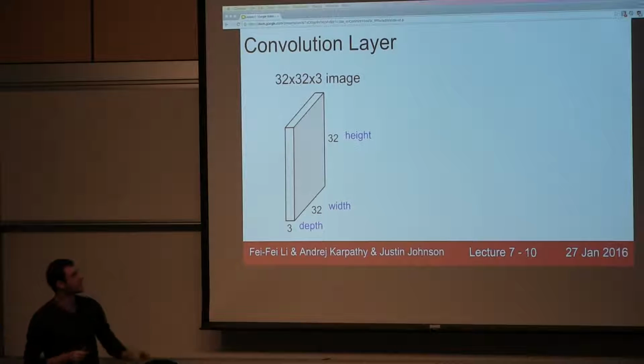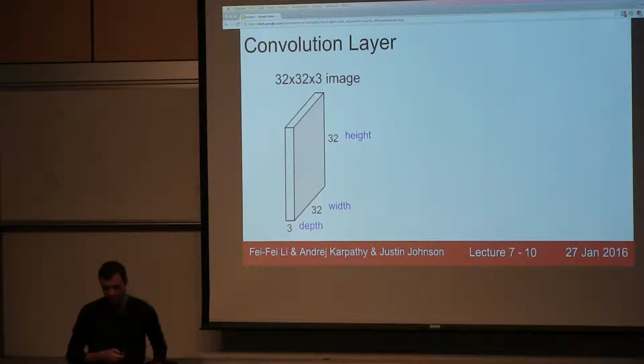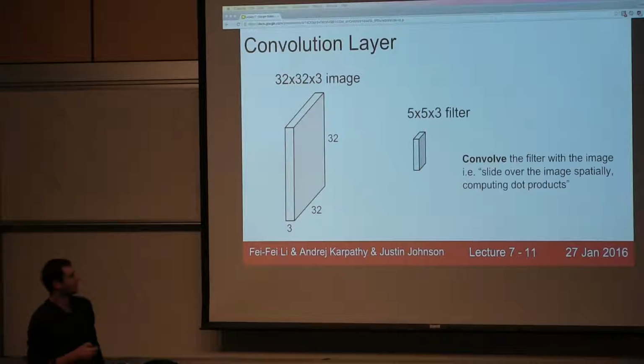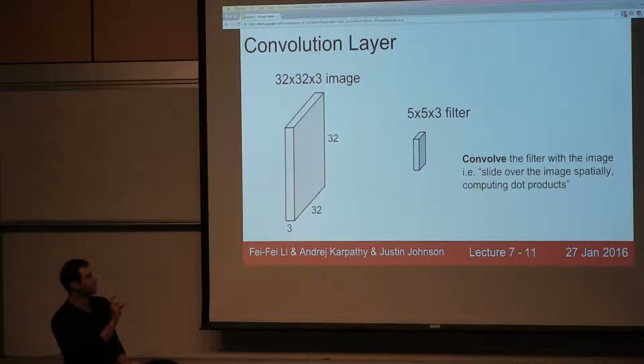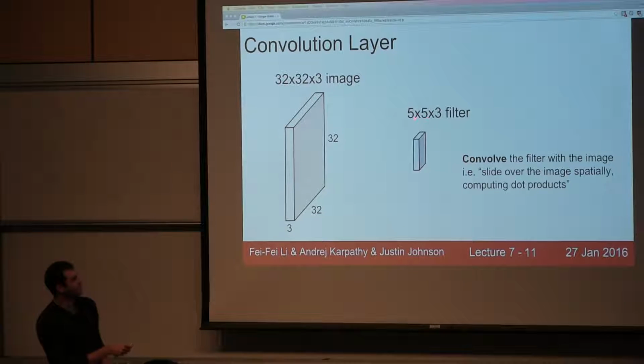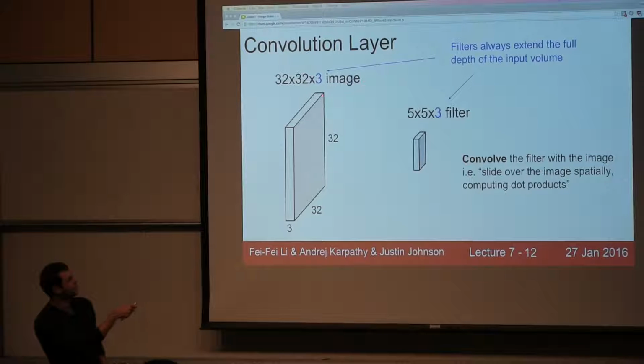The convolutional layer is the core building block of a convolutional network, and it works as follows. We receive some input volume that goes into the layer, and then we have all these little filters. Suppose for now we just have a single filter. These filters will be small spatially, only 5 by 5, but they always go through the full depth of the input volume. Because the input volume has 3 channels, this filter is small spatially, 5 by 5, but covers the full depth, which in this case is 3.